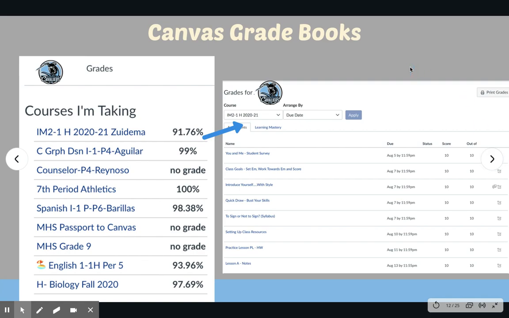Now we're going to locate your Canvas gradebook. As noted previously, and I'll show you again, if you're in card view, your gradebook option is going to be located on the bottom right-hand side. If you're in list view, your gradebook option will be in the upper right-hand side. So I'll go over those in just a few minutes.